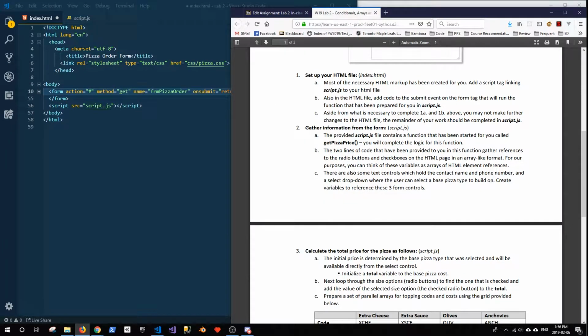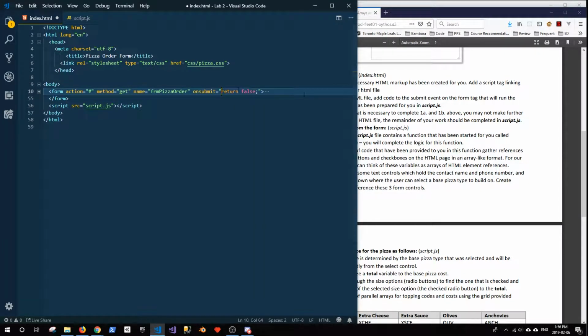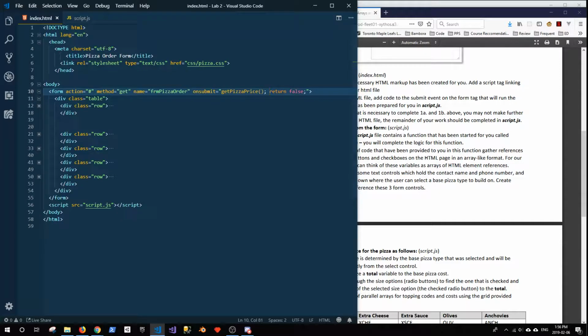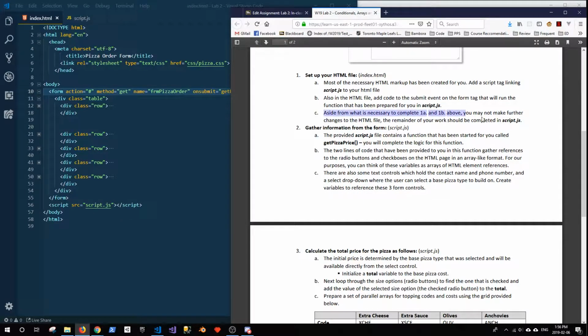The only thing that might have been a little bit ambiguous is where do you put it? Do I put it after this return false thing, or do I put it before the return false thing? And the answer is before, because return false will stop everything that's going on in submit. So now I've done everything that I'm supposed to do inside of the HTML file. Next step is stay away from the rest of the HTML file. Do not make any more changes. I think most people caught on to that.